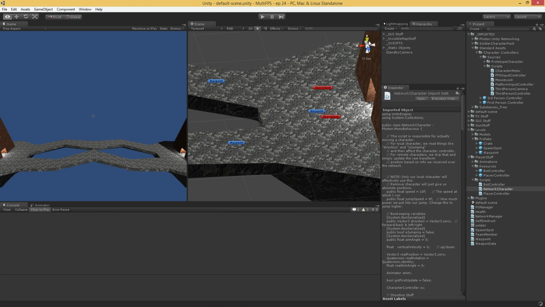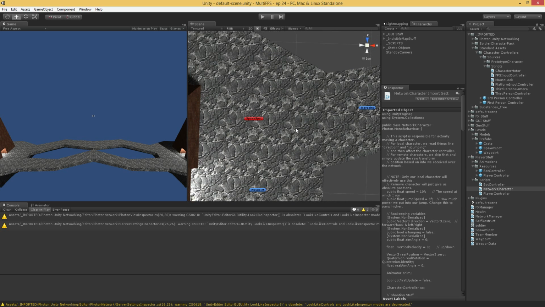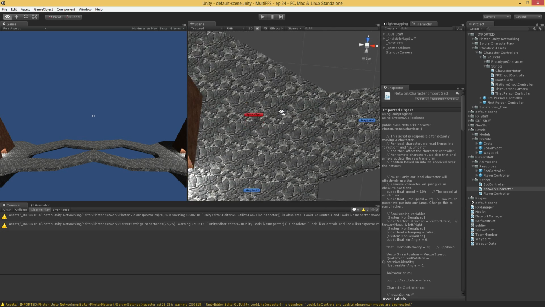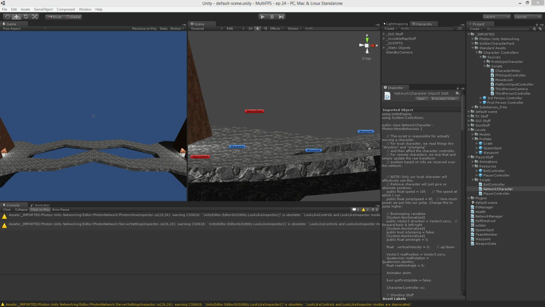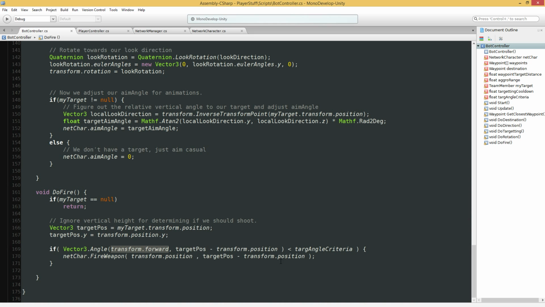If we're looking straight down, our rotation of our bot only rotates around the y-axis one way or the other. All the vertical angle is basically the aim angle. So what we're actually doing is we're firing based on not this direction. Our correct direction is going to be this transform.forward plus our aim angle. So we can do that.